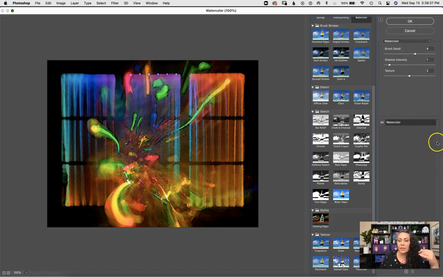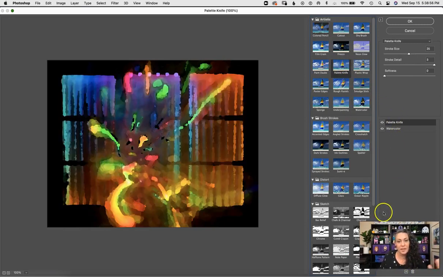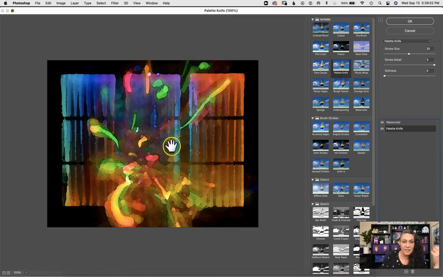Now right over here, this is kind of like a layers panel in a way for the filters that you're using within this area. So you can actually stack multiple filters on top of each other by hitting the plus sign. And so with this one selected, I can then select a different filter and add that on top. I can click and drag to move the orders around, and it's going to change the look. The order definitely changes the look.